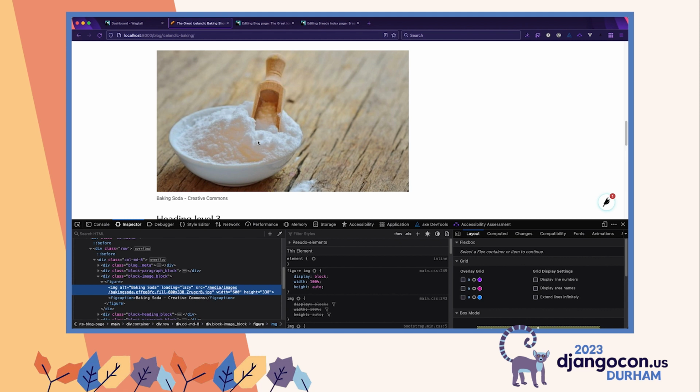One problem with this specific example is that screen readers are going to repeat themselves, reading baking soda for the image alt and then immediately again for the caption that's visible here on the page. So let's add a dedicated alt field so that we can give this some better alt text.